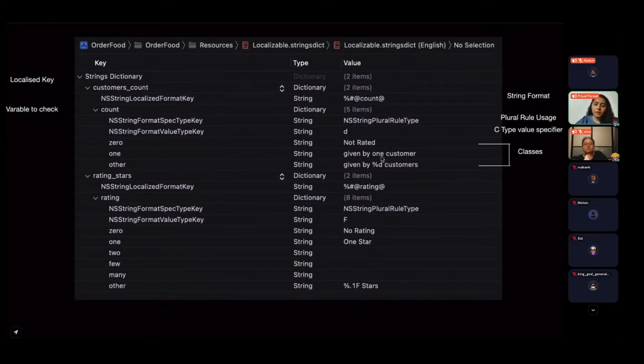So we don't want to add conditional code inside the view file to handle all of these scenarios. We want the localization to handle this, which is the expected behavior as well. So we have created a localization stringsdict file, which has this entire structure.